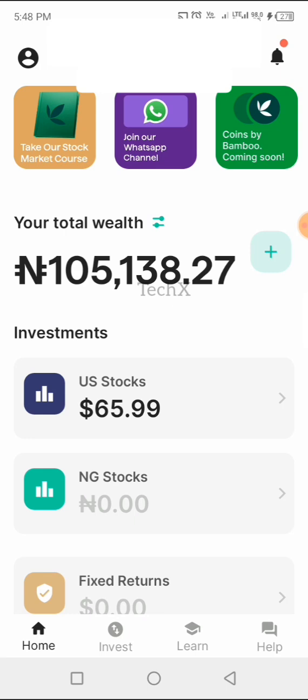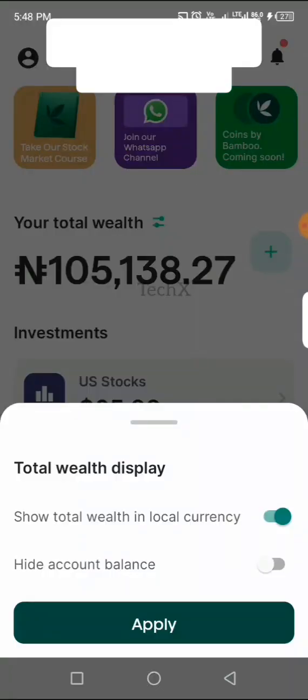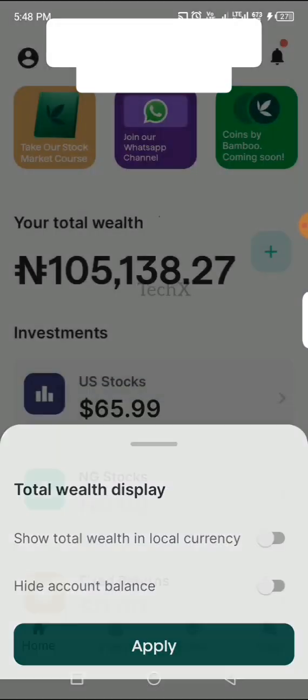So that's the equivalent of my $66. So guys, I think this is a very wholesome explanation of how this app works. If you have any question, leave it in the comment section. I will do my best to answer. Of course, I've shown you everything I have. I'm showing you my balance. There's not a lot of money there, but at least there's money. So that is how this app works.